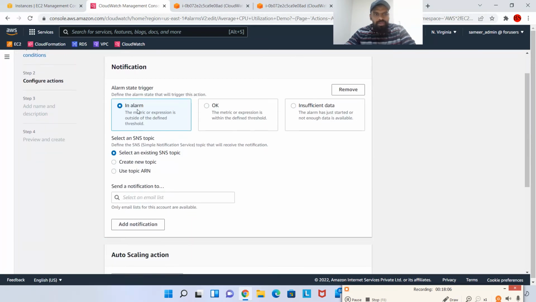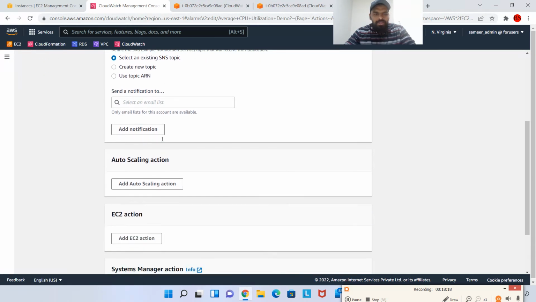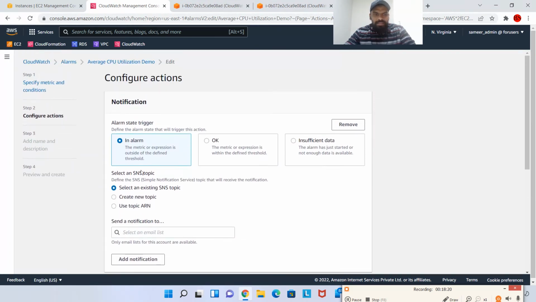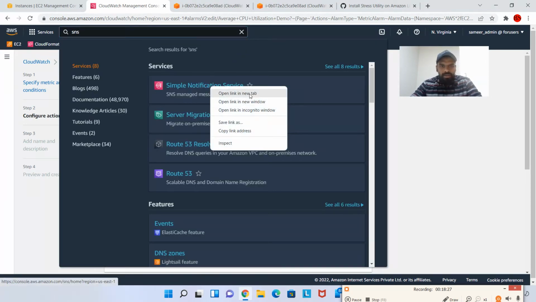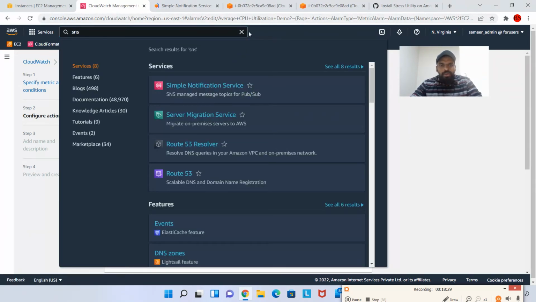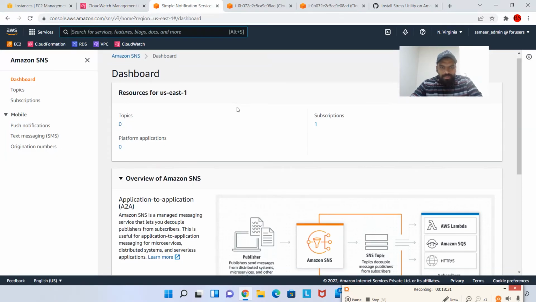If something happens to the alarm, in alarm state, I want to send an email to a particular department or a particular group of people. So how can you do that? There is a concept called SNS. SNS is nothing but Simple Notification Service. You can find it here, SNS, then right click and open in a new tab. You will get a page here, Simple Notification Service.